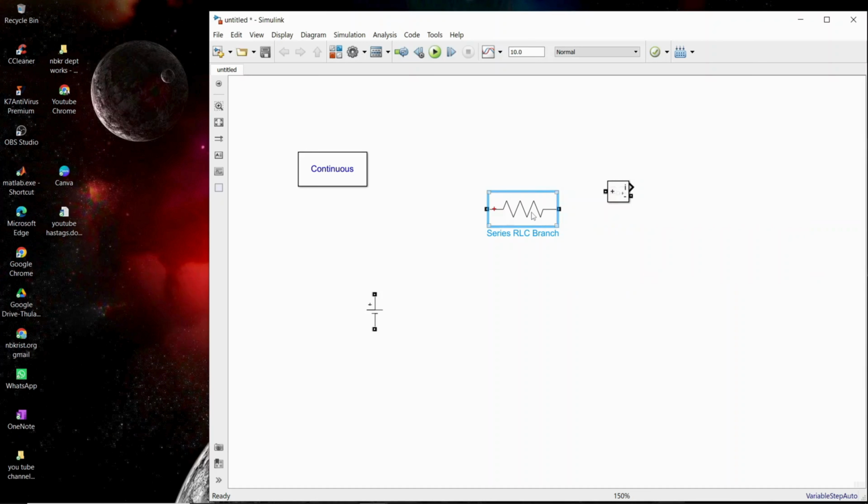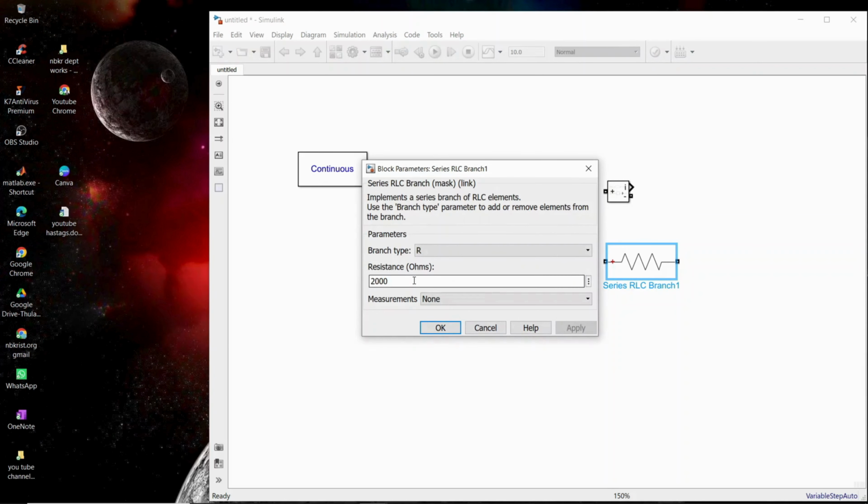And one more series branch is there. Just copy this branch and paste the branch here. The value of this resistor is 1000 ohm. So enter the value of 1000 here, click on apply as well as OK button.